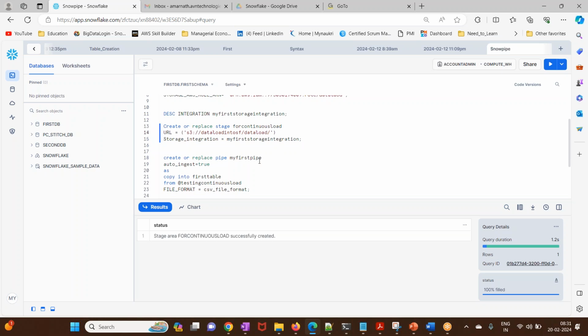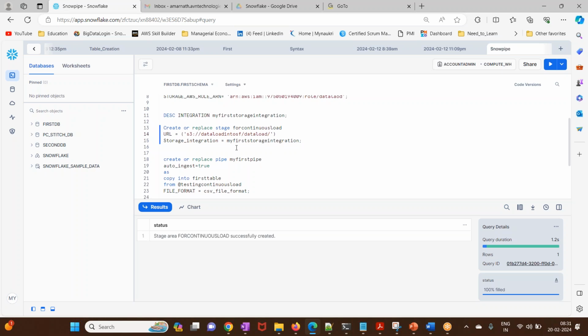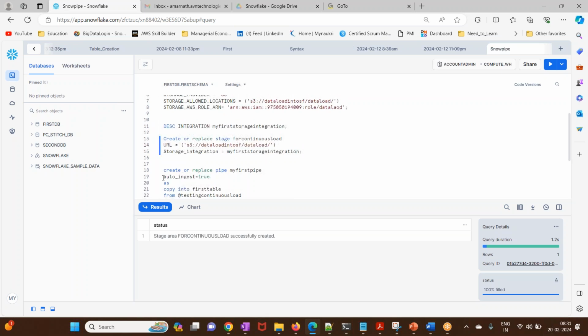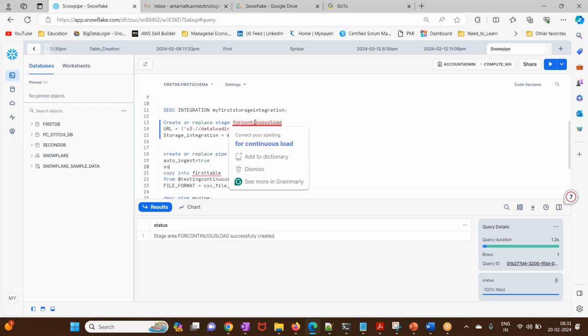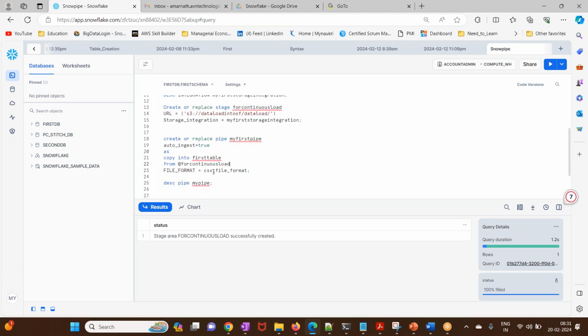So I'm creating the pipe here. The syntax is create or replace pipe, and I'm giving the pipe name as my first name. I'm going to provide auto ingest as true, so it automatically ingests the data. Then we're going to place the copy into command. Here I have the first table which we created earlier, and I am utilizing the stage. This is the stage that we have created. I'm going to use the same stage and the same format. Okay, I am executing this command.